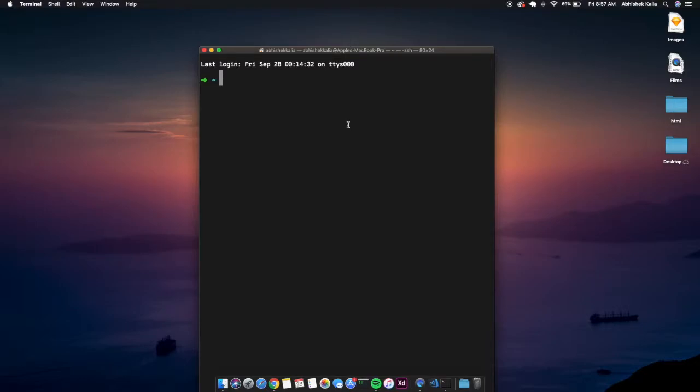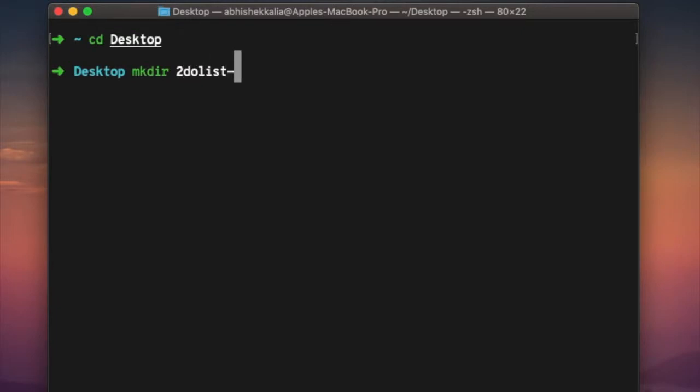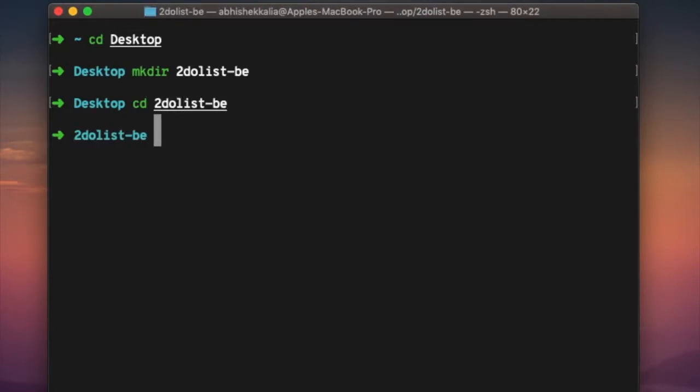First, create a directory that will hold our Flask project. We will first move into the desktop, then create a new directory and name it to do list backend. Then we will move into the to do list backend directory, and in this directory we'll create a few files. The first file we want to create is the app.py file, which will hold all the business logic, everything required to make the API run.